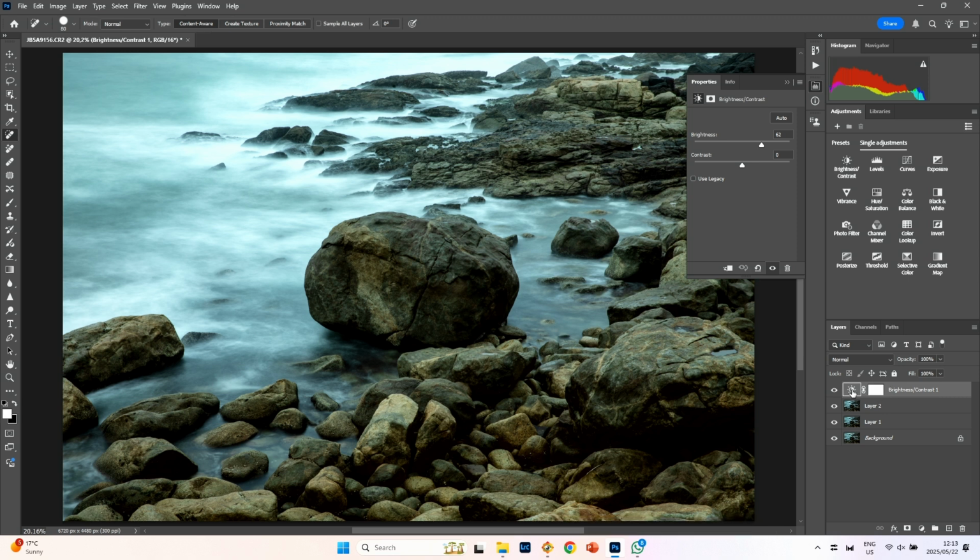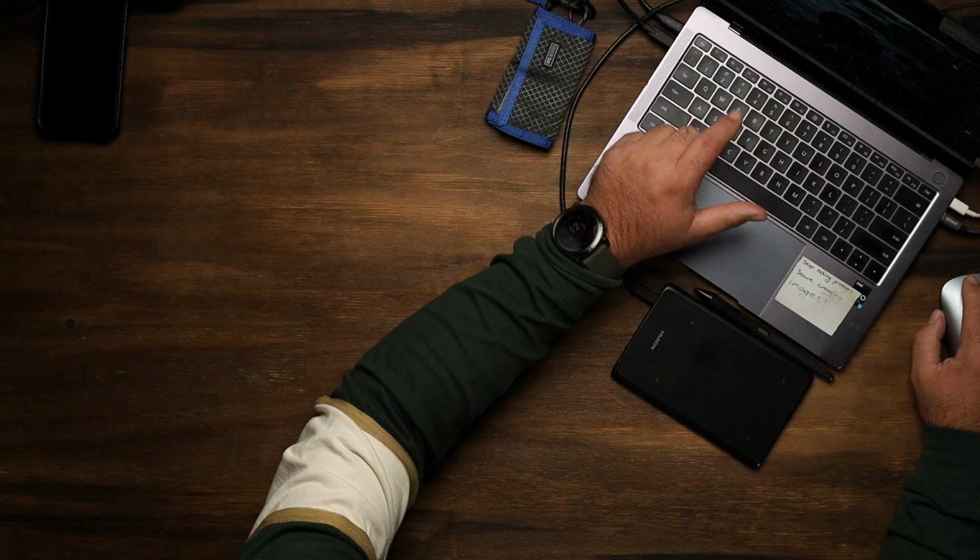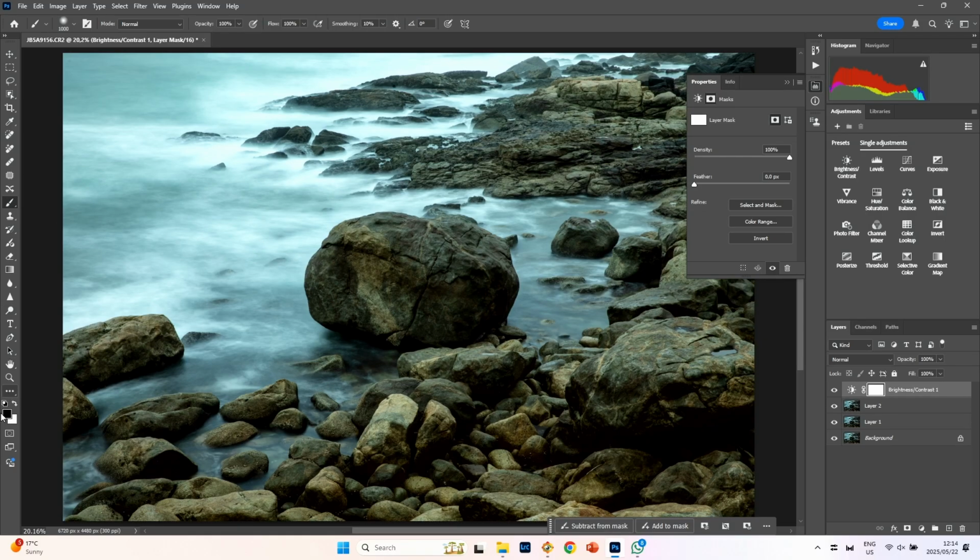If you put that square over there, then you're working on the adjustment layer itself. But I want to work on the mask. So as soon as I've got that mask highlighted, I hit B and it's on a brush. If I go to black, everywhere where I brush, it's actually going to erase that layer off of there.